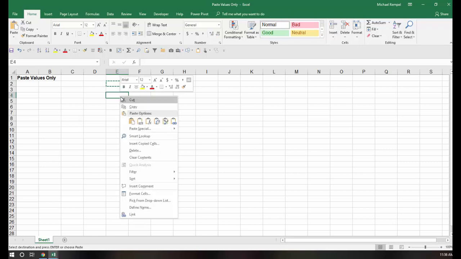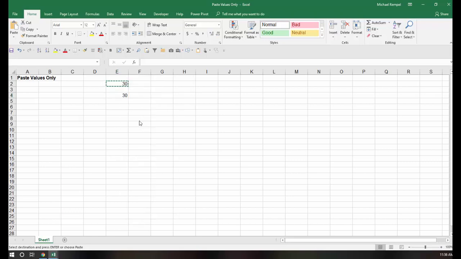Certainly you can right click and go to values and it'll just give you the 30. Or you can Control C, and like what I've done is I've put the paste values icon command in my quick access toolbar. I click that and get that result. And there's multiple other ways to do it.